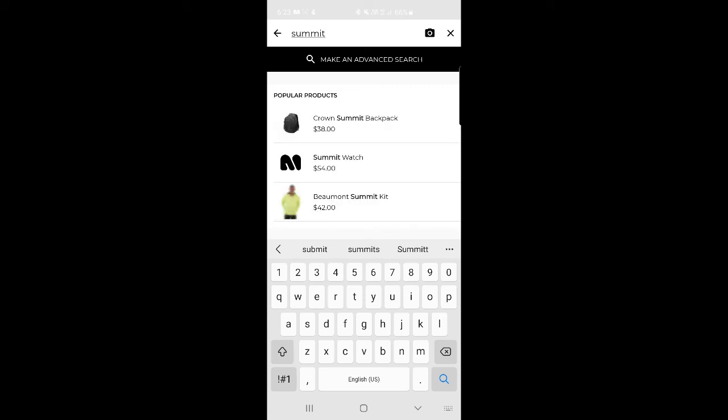So you can see that we have the search suggestions as well. As soon as I've entered "submit", I've not tapped on the enter button, but the popular or the relative products are being shown here. We can also make an advanced search by tapping here on the advanced search.